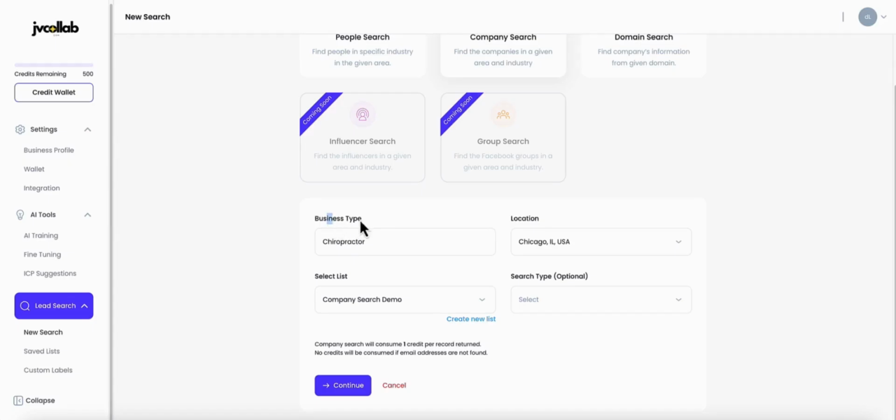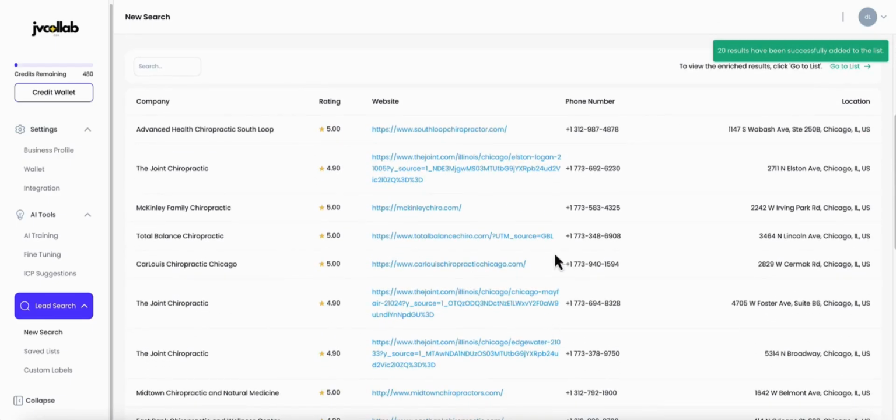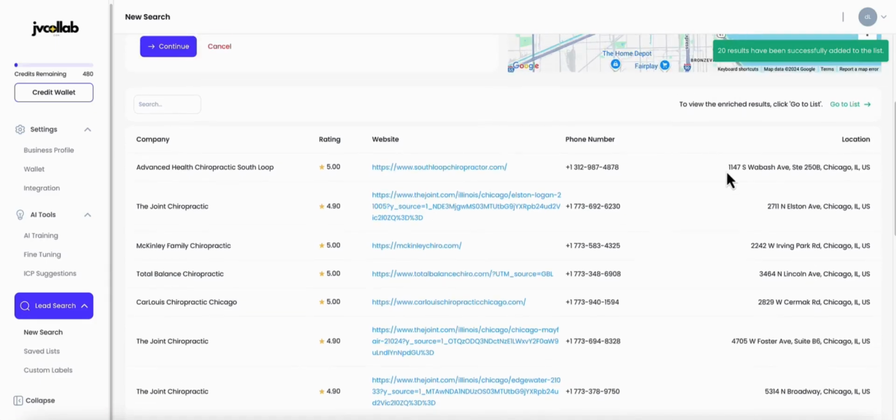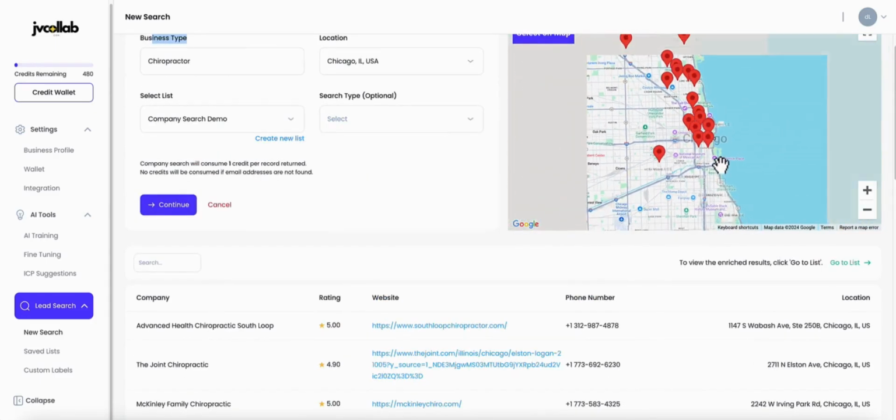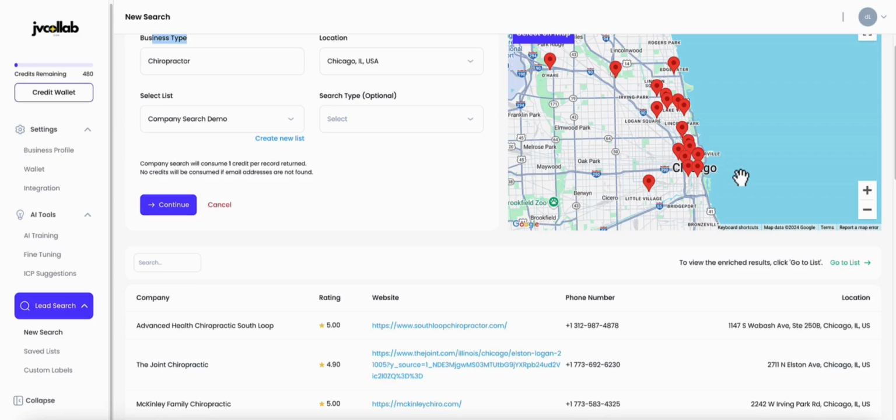So for our demonstration, we're looking for chiropractors in Chicago. We're adding them to a list. Let's go. And what will happen is a single credit will be used for each result that's found, but only if they have email addresses connected to them. So we can see as our starting point that we have 20 results that have been added to the list.